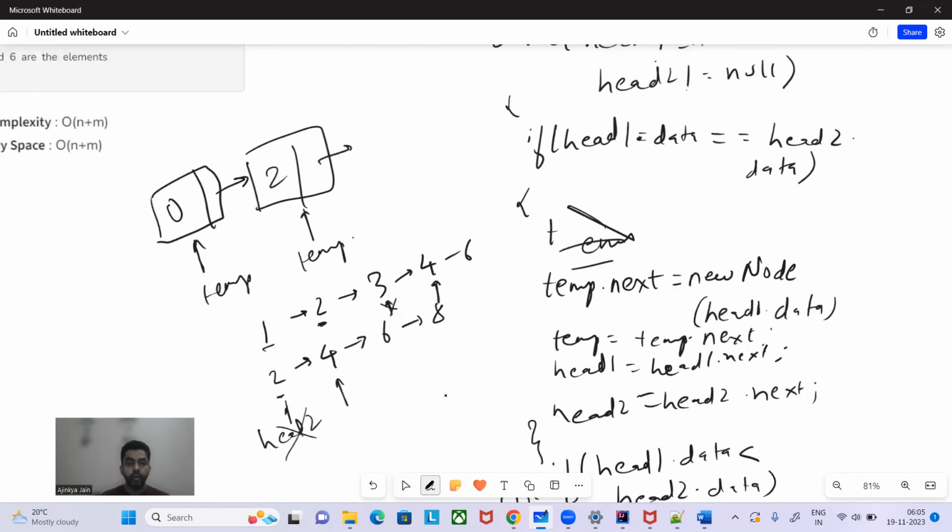We'll create a new pointer. This is temp. We'll create a new node 4, right? And then, once we create a new node, we'll simply move the temp ahead, right? And then head 1 and head 2 as well. This is head 2, this is head 1, right?